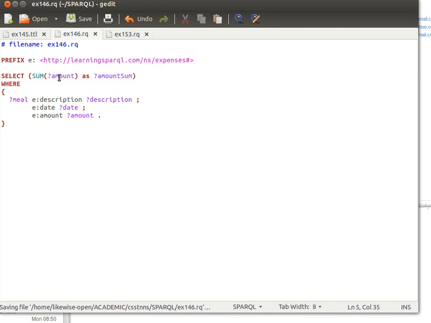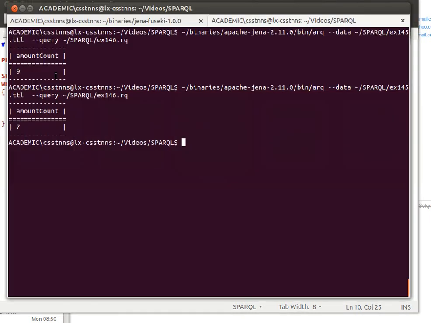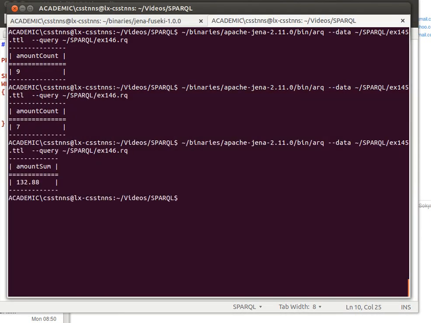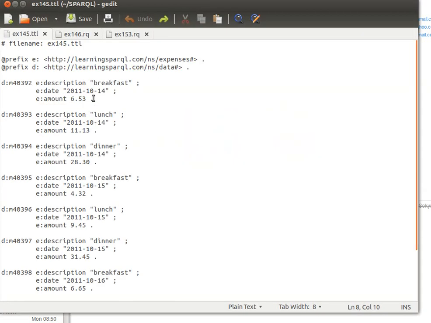So the sum function sums the values that get bound to the variable that is passed to it. All the values of the amount property that get bound to the amount variable will be summed together, and we'll get the result. As you can see now, we get the sum of the amount, some of these and the rest of them.